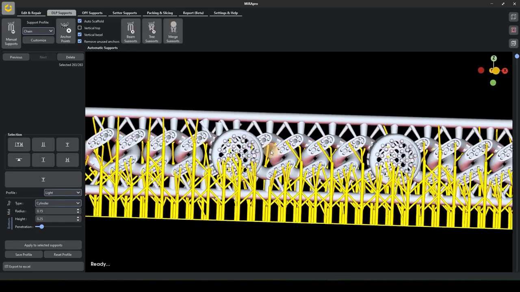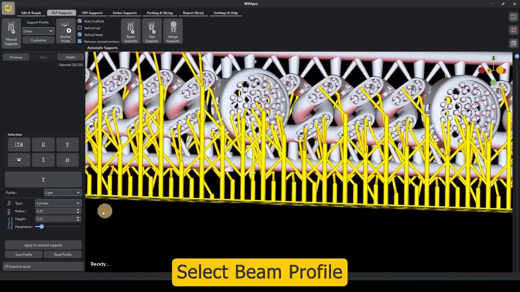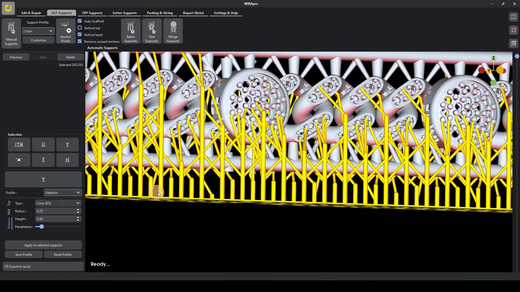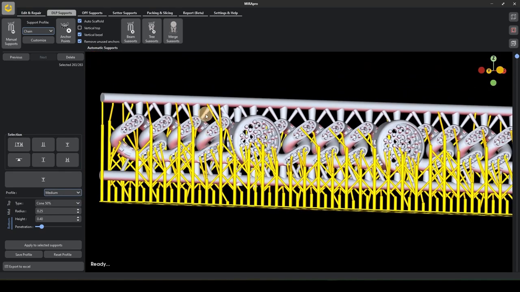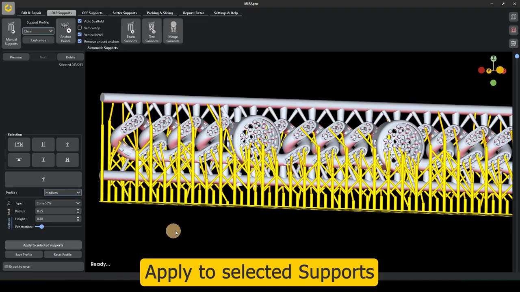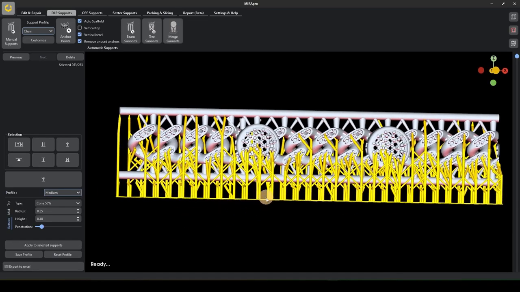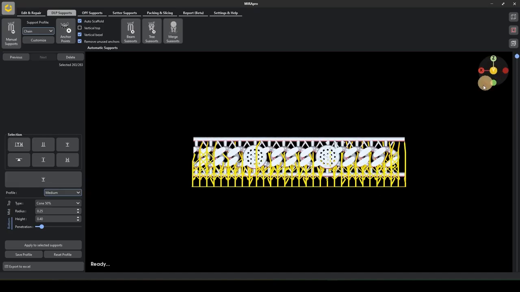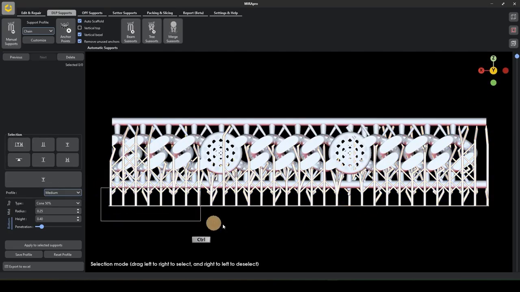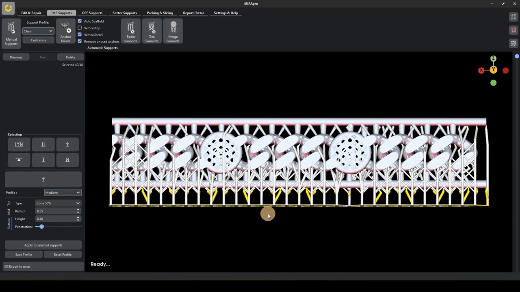The top, middle, and bottom attributes of the selected supports are now changed once again by adjusting the parameters in the left pane and selecting Apply to selected supports. Now we select the lower supports by holding on Ctrl and left mouse click. By dragging left to right, we can select supports, and dragging right to left, we can deselect the unwanted ones.